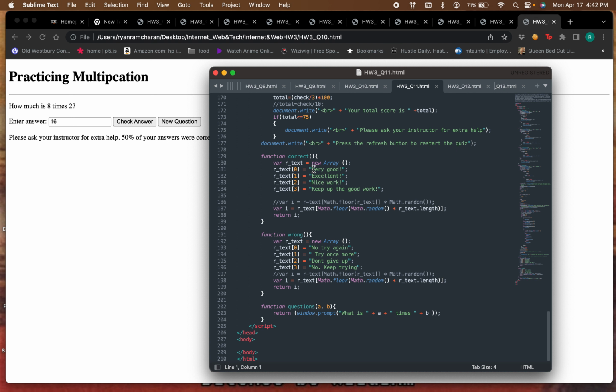Function correct, var r_text equals new Array. R_text 0, 1, 2, 3 will say very good, excellent, nice work, keep up the good job. Var i equals r_text[Math.floor(Math.random() * r_text.length)], return i. And then the same thing for function wrong. If you get the answer wrong, it would say no, try again, try once more, don't give up, no, keep trying.